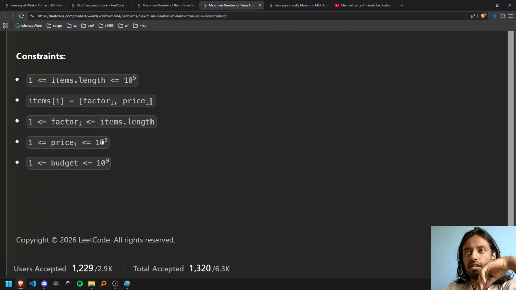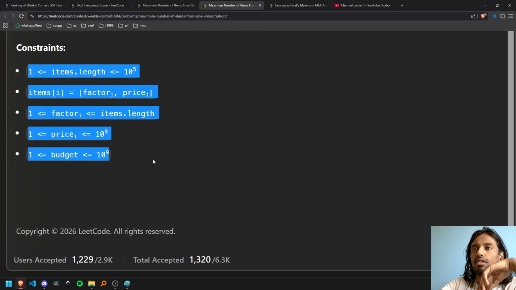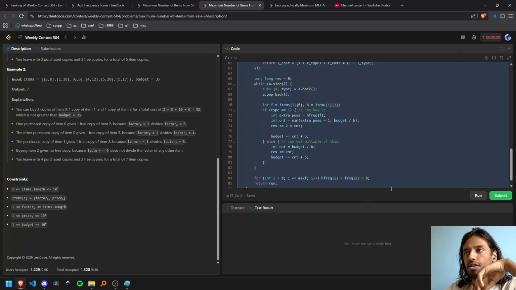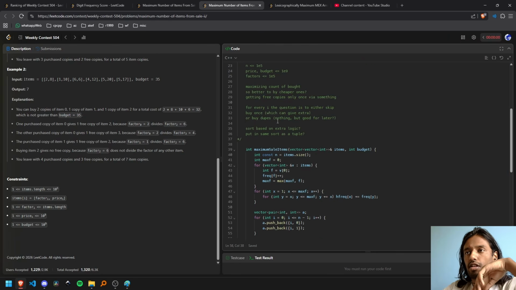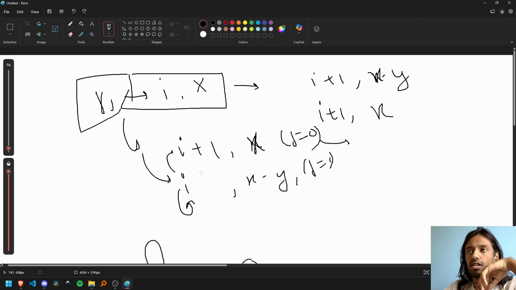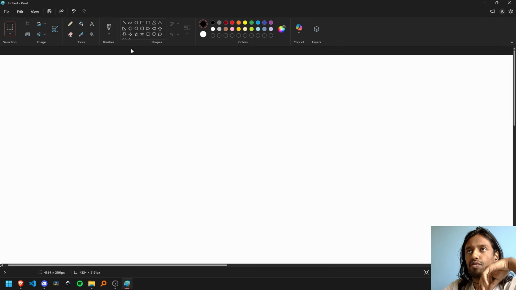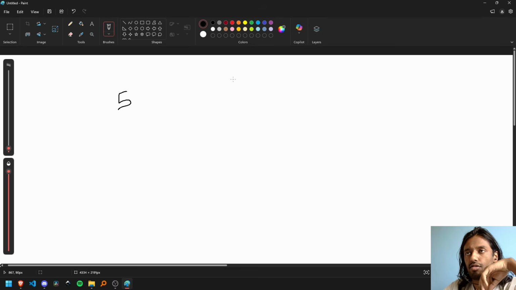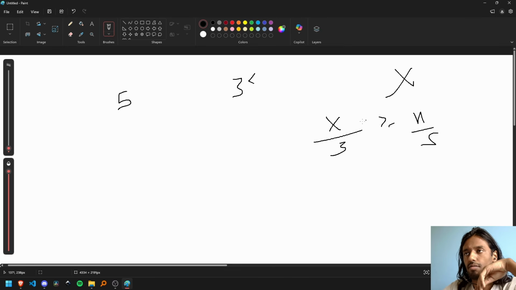Obviously, we can't DP here since we have this. The constraints won't fit for the budget into anything, but we can make some observations here. First of all, we only have to maximize the count, right? So let's say if there were no free things, we had two items. One was, let's say, of some cost 5, and one was, let's say, of some cost 3, and we had some budget, let's say X. It's obviously better to buy the cheaper one, since X by 3 is always greater than equal to X by 5. This would be equal to because of some float shenanigans, but usually this is the case, right? So here, buying this will always be better.